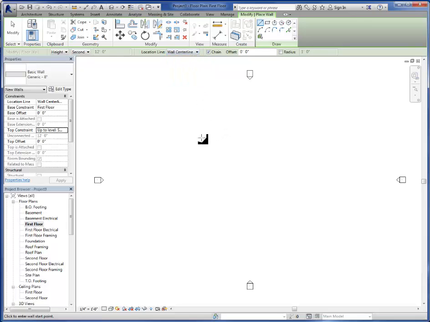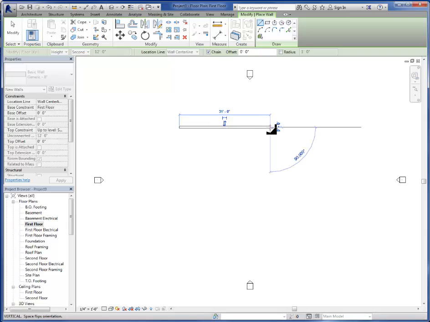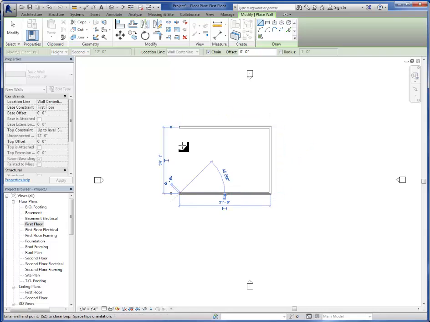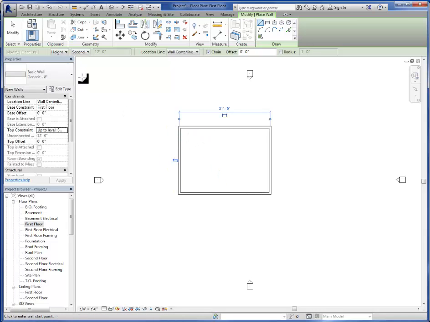Okay, and we won't have to deal with offset, and we want to have the chain on because that will enable us to draw continuously through the walls. So we'll start off by just drawing really a simple box here, and you can see that I'm on center line right now, and it'll automatically get all these reference lines in here. So we'll go ahead and draw that in. That was constrained to the second floor.